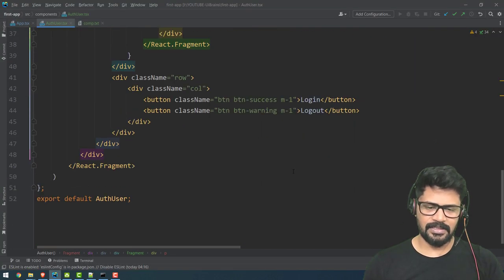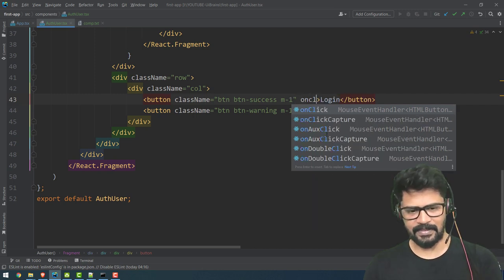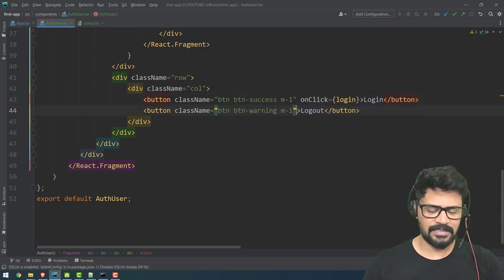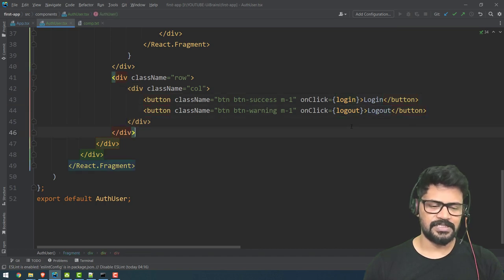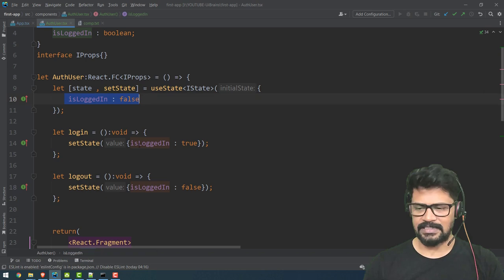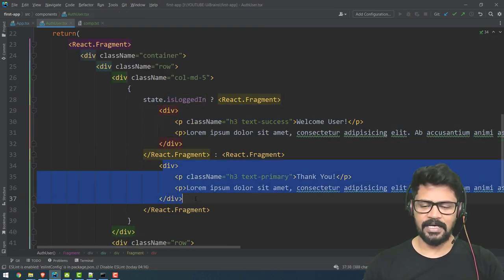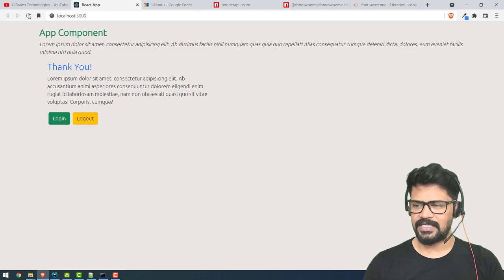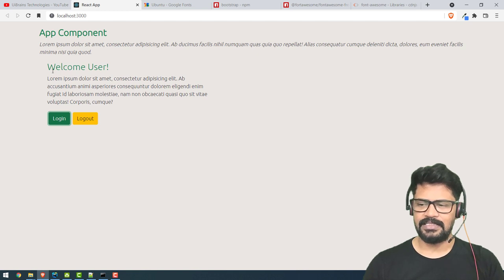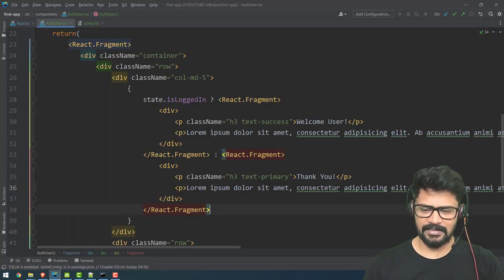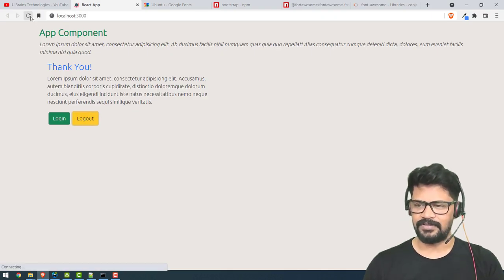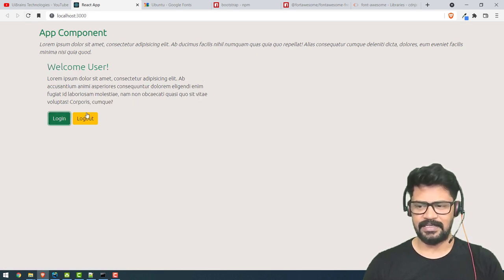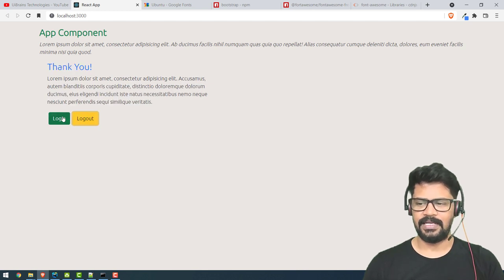So now the next step is, the moment I click on login, I'll call the login function. The moment I click on logout, I'll call the logout function. This will change the actual value of the state, and depending on the state, these two will either hide or display. Okay, toggle. So now check, I click on login. See, welcome user. Click on logout, thank you. Like this. And the text is not getting changed. Maybe I have copy pasted. Okay, now you check. Thank you. Click on login, you get some content. Logout, thank you. Okay, like this.